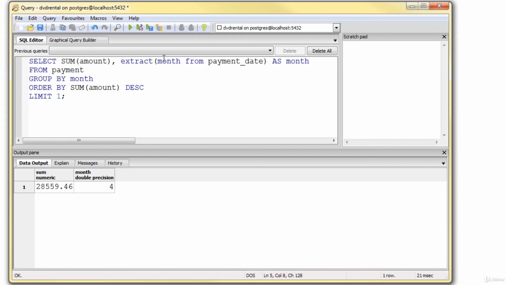So here we're saying select the total sum of the amount, extract this month from payment date as month from the payment table, go ahead and group that by that month column that we just created, order by the sum of the amount in descending order, and limit it by 1. Something that might be useful here is to say as total for that sum amount column, and then instead of having to clarify order by sum amount, we can say order by total. And if we run that, you'll get the same result.